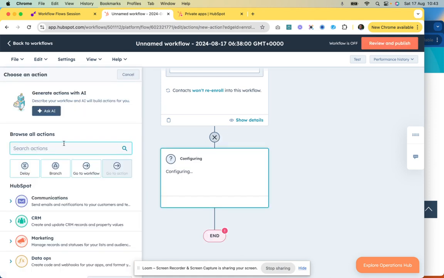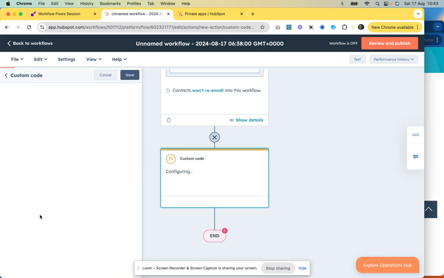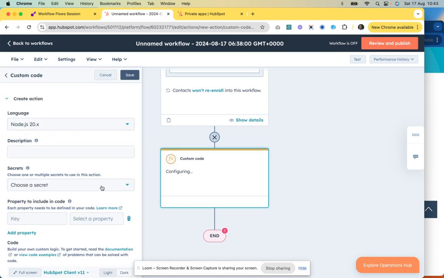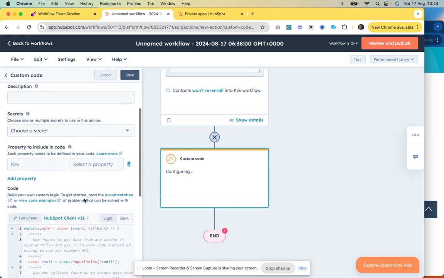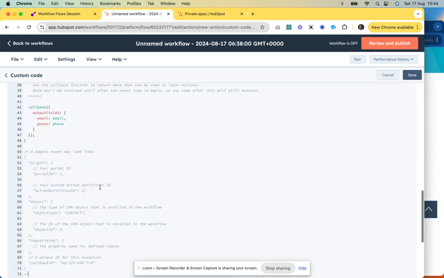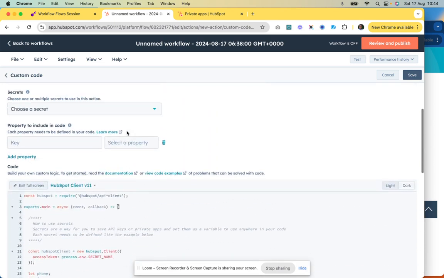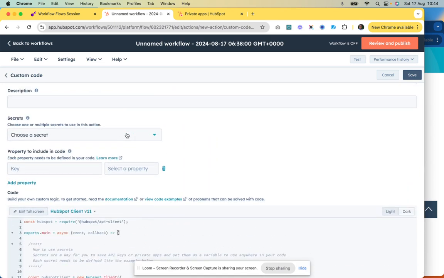Click there, scroll down to data ops, and click, and that's where you get your custom coded actions. We have different kinds of versions here. Full screen, and then we're going to copy and paste our code. We don't need this, it's just a comment. The most important part here is the API key. So we're going to have to go get our API key.